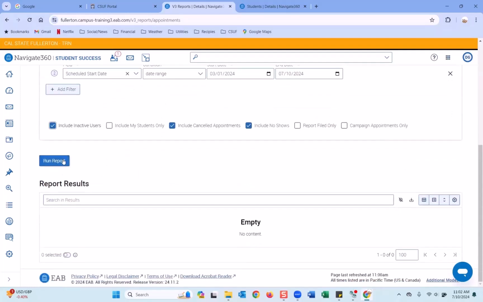All right, so I'm going to run the report. So the appointments report is going to show you all of the appointments. Now, it's going to be, well, yeah, let's wait to run it. Let's wait till we get the data so I can talk through it all. It shouldn't take too long.